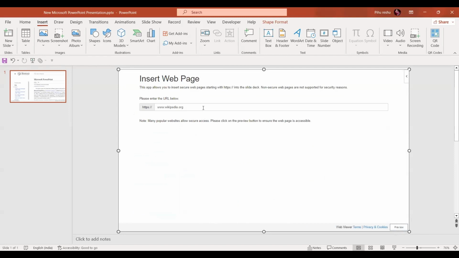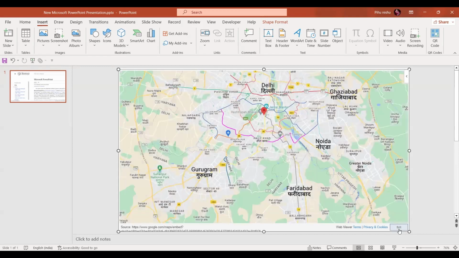I'll go to Add, and now I'm going to add Google Maps. For that, I have already copied the URL, so I'm going to paste it over here. I'll go to the start of this URL and delete everything that is present before www. So let's delete. Perfect. Now press the preview button, and you can see the map clearly.